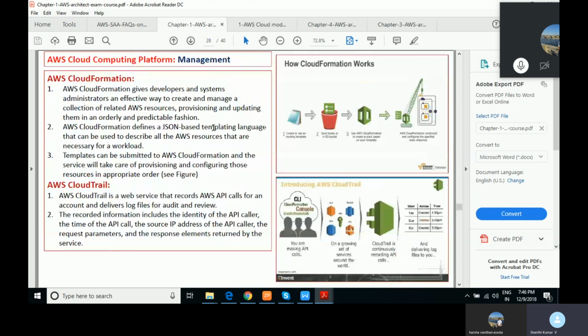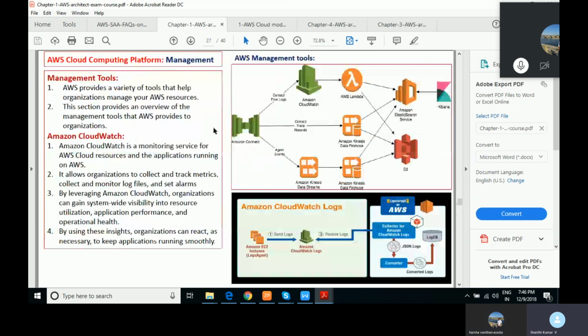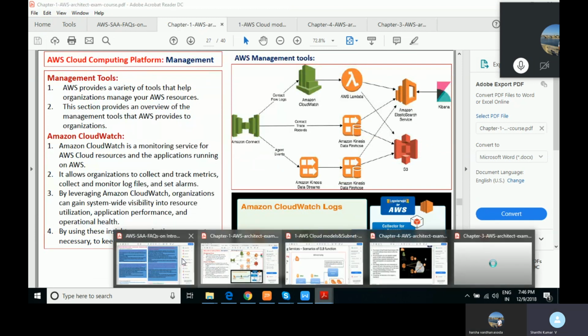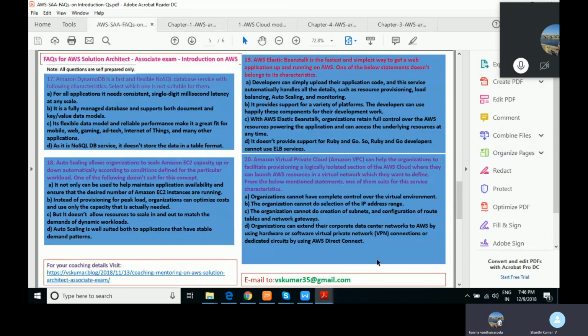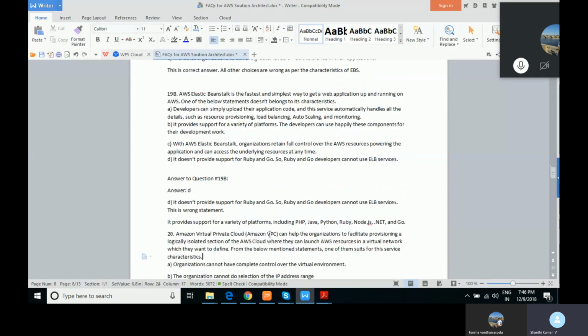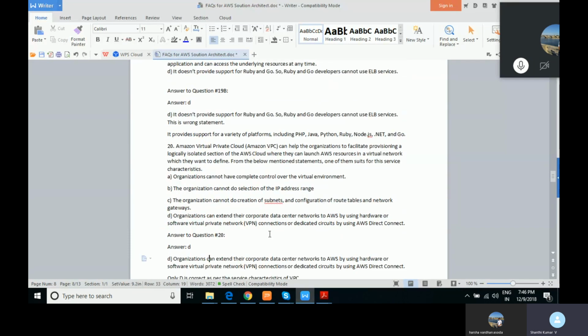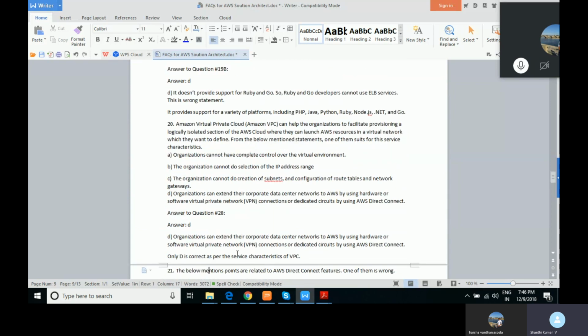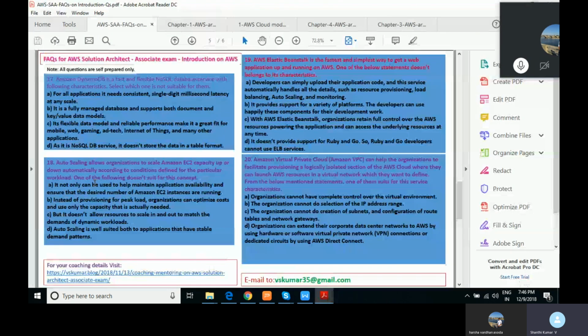Yes. Now let us move forward. Let us not spend time on pulling up diagrams. We'll catch that diagram later. Now see the questions. Which is the answer for this? D. D is the answer. Only D is correct as per the service characteristics of VPC. The other things have "cannot" kind of statements. Now let us finish the next page also, and then we'll close this session.